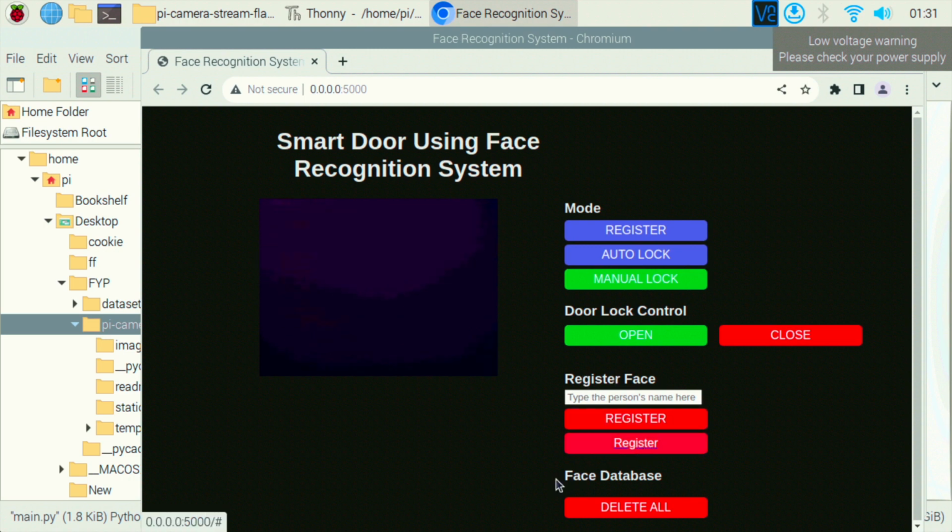If we want to register a new person over here, we can use the register face and the register button over here. And if we want to delete all the face database and redo all those processes, which are fully automated, then we can use the delete all button over here, which will of course delete everything, and we can type the person's name over here and register. So for instance, let's do a small test. Let's go with the open door.